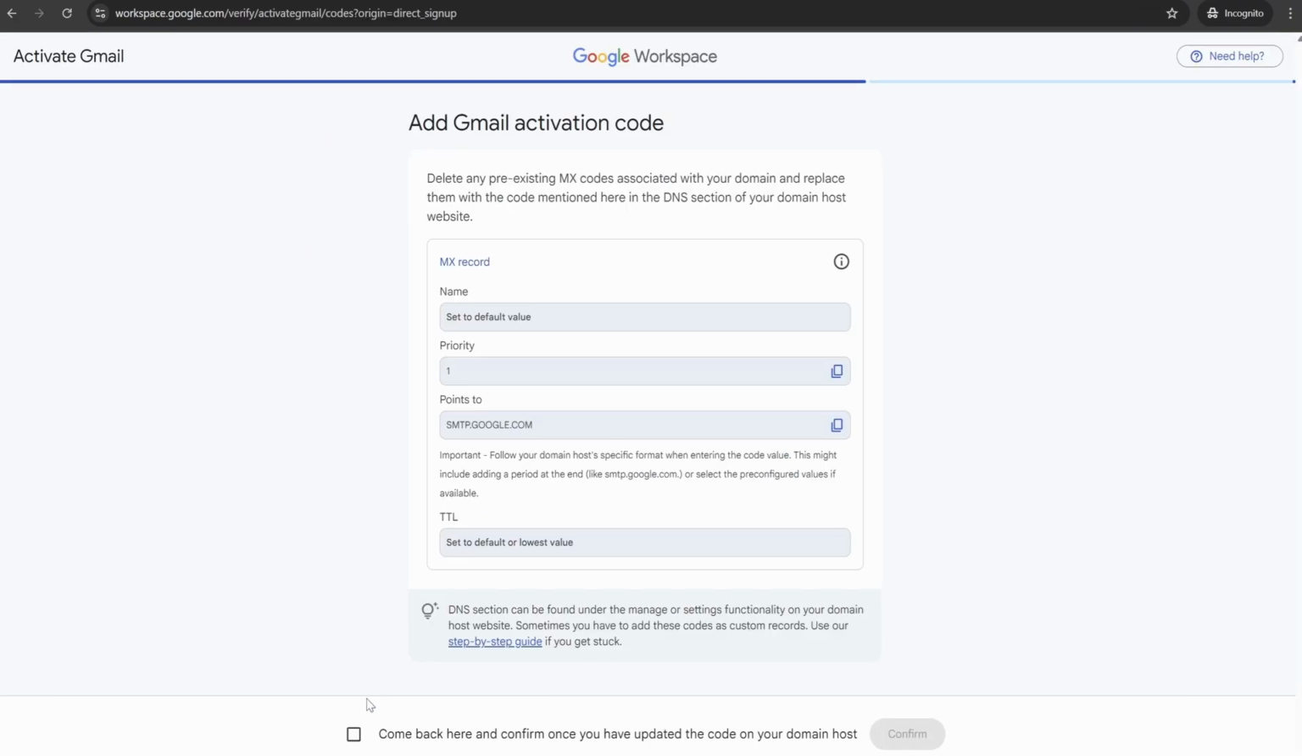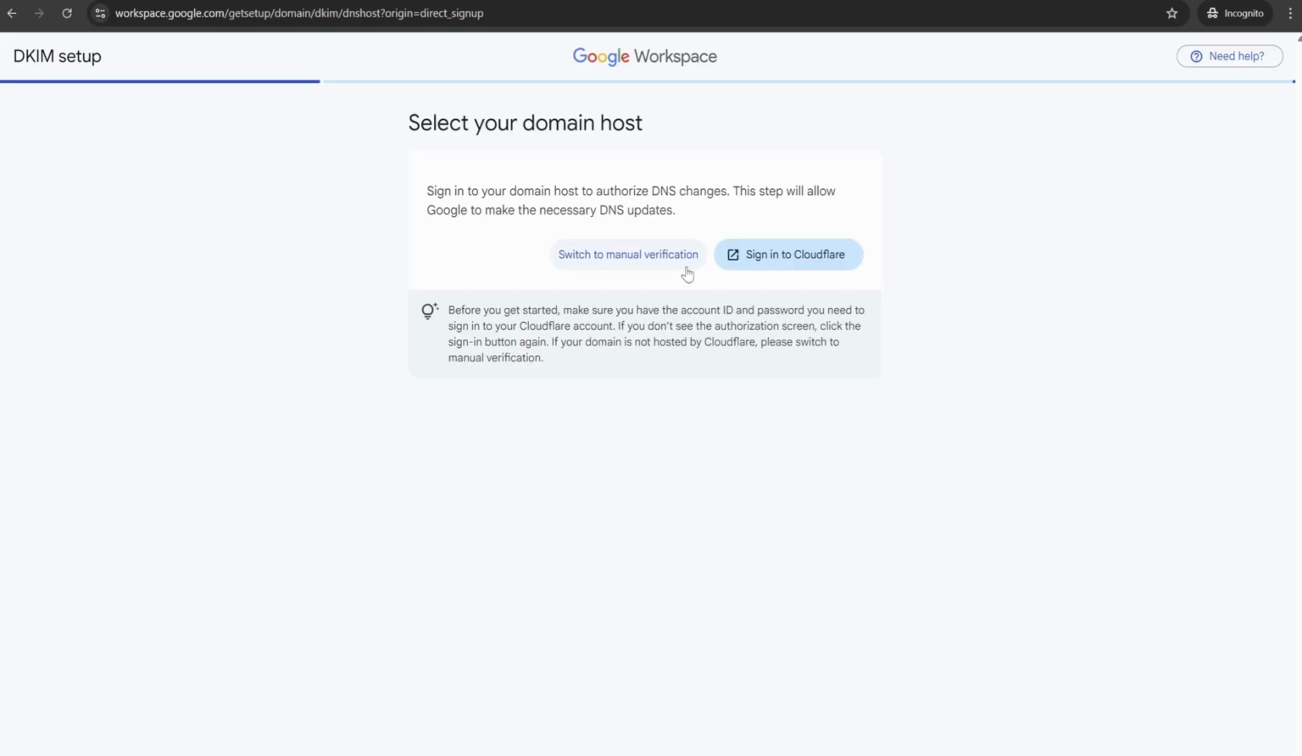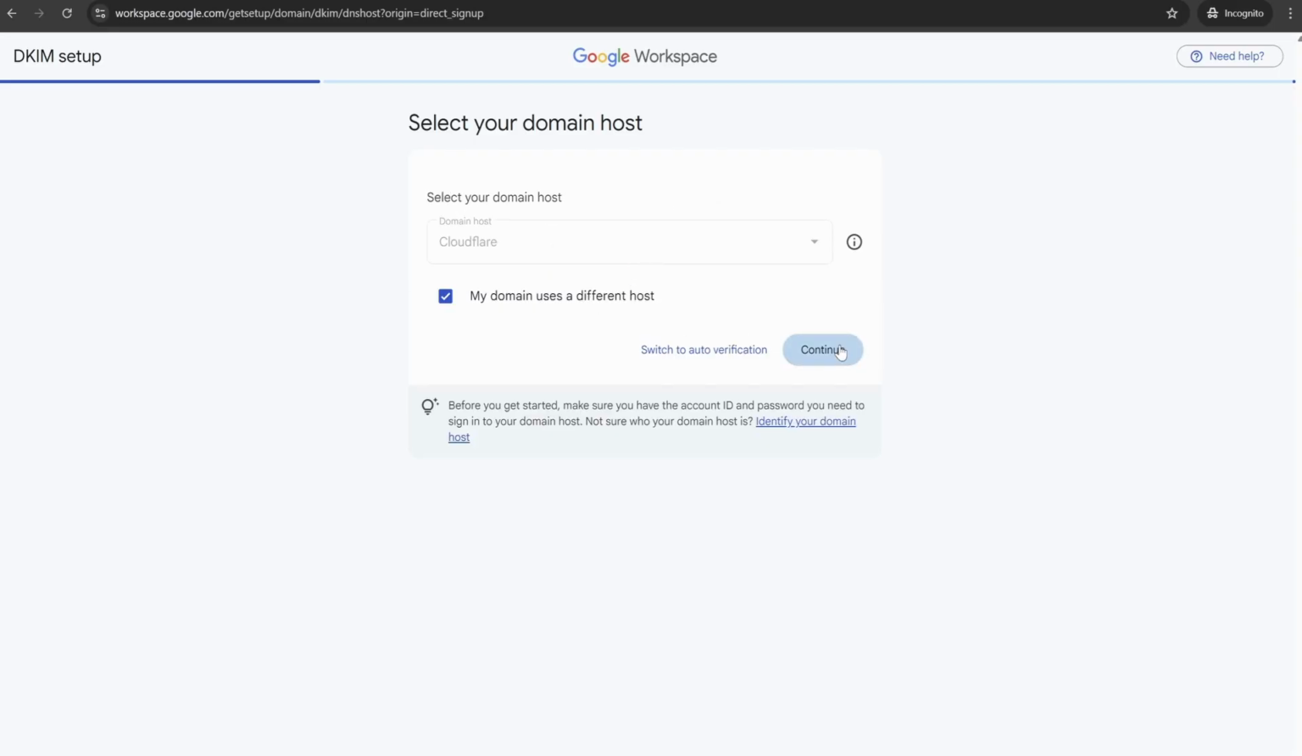And let's just wait a few seconds again. Take this and click on confirm. Cool. That's done as well. Gmail is now ready. Let's authenticate our email by setting up a DKIM record, which is very, very important. This is one of the few things we're going to do which is of the utmost importance that you do. Switch to manual verification.